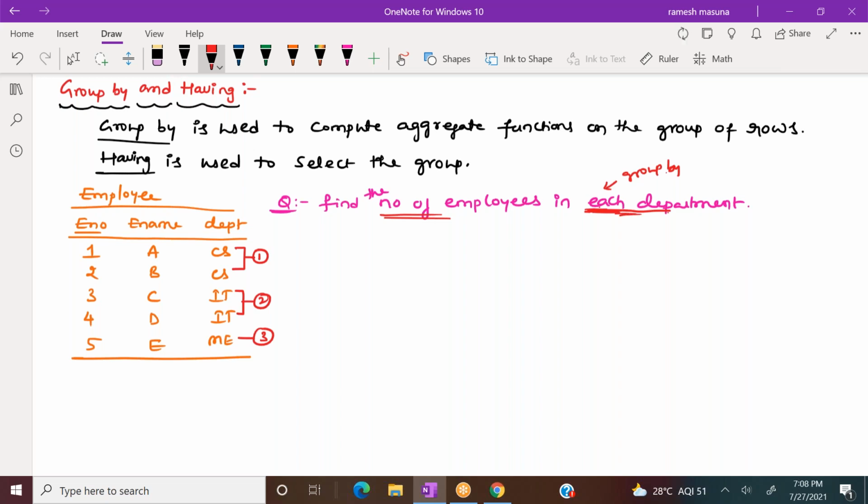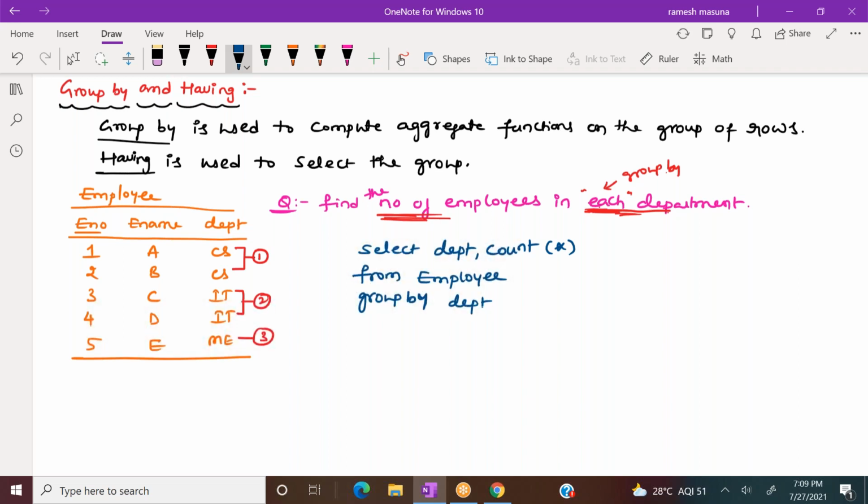In each group, that word each is a sign to make use of the group by clause. On each group, we have to find the number of employees, which means we have to find the count star. Now look at what the query is. So we have to select the department and how many employees are there in the department. That we can specify using count star. It is from which table? It is from the employee table. We have to group the employee records according to their department. So we have to use group by department.